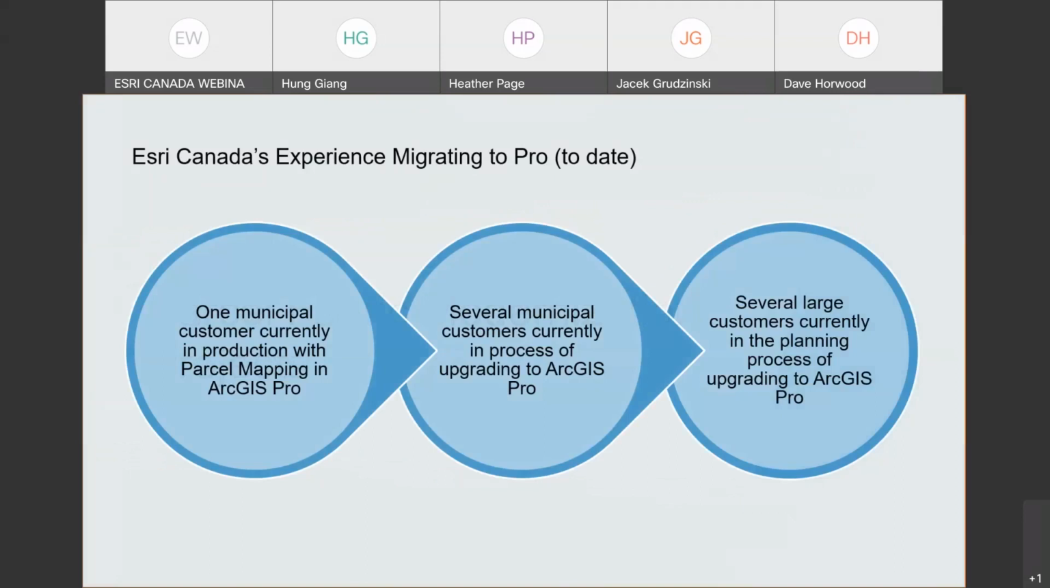So to date, Esri Canada has helped a few different organizations move to ArcGIS Pro. So there's one municipal customer who's currently in production in parcel mapping and has been for almost a year now. We have Hung with us today, who's going to tell us a little bit more about their migration to ArcGIS Pro. We also have a number of different municipalities who are currently in the process of upgrading to ArcGIS Pro. So they are not in production yet, but working towards it. And then we also have a few large customers who are working on the planning process of upgrading to ArcGIS Pro.